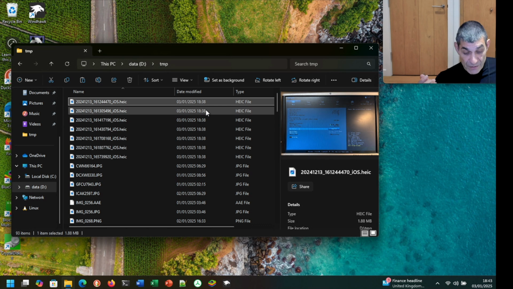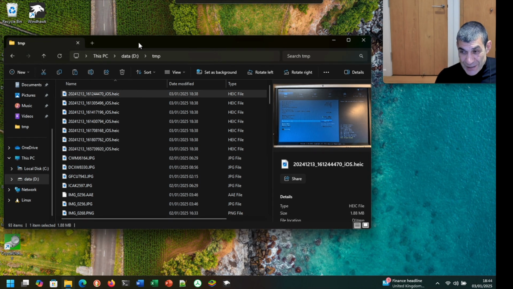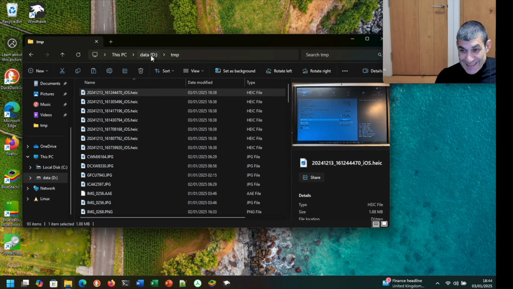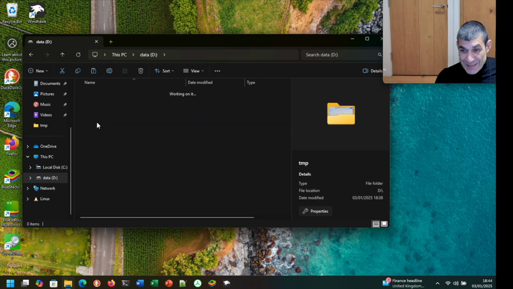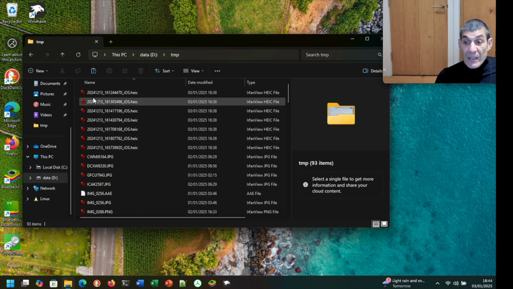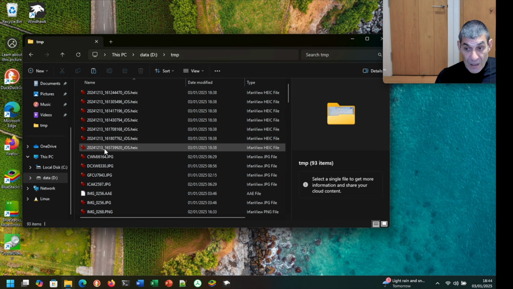So now, if I do Control R, which will refresh Windows File Explorer here, just like it always works. Let's just go into temp. Yeah. So I've just gone out and back into the directory. So now you see that the HEIC files are openable by IrfanView.